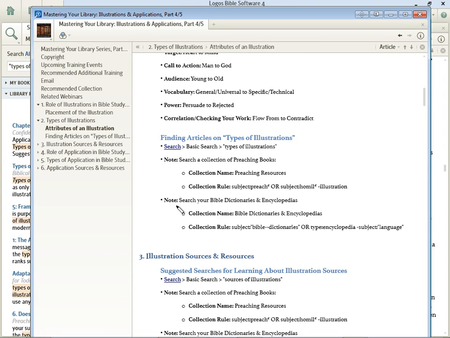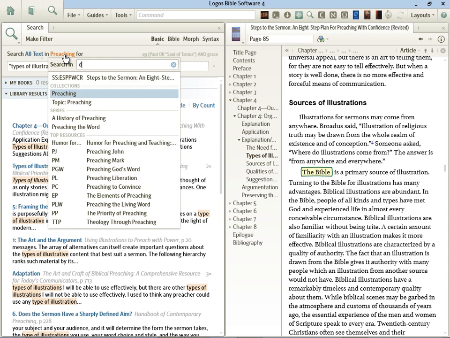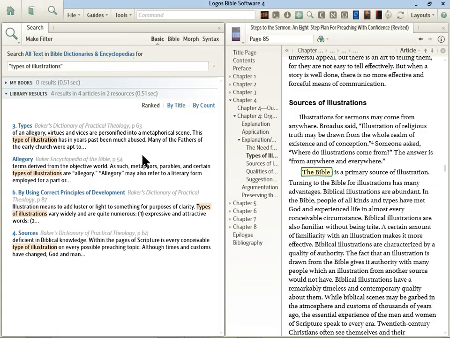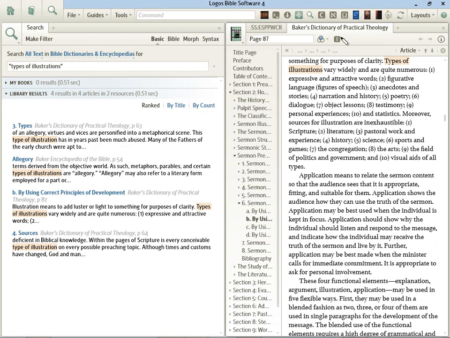And also, you can search your library and Bible dictionaries, encyclopedias. That's another great resource. Again, we've done this in other webinars. We've done searches on Bible dictionaries, encyclopedias. You could run the same search, but search this collection of Bible dictionaries and encyclopedias. So definitely take advantage of that. In fact, I'll just go ahead and show you what I've done there. I'm going to change that to dictionaries, encyclopedias, and we'll do a search. And sure enough, you'll find some of these types of illustrations. Here, for example, is a whole bunch from Baker's Dictionary of Practical Theology.